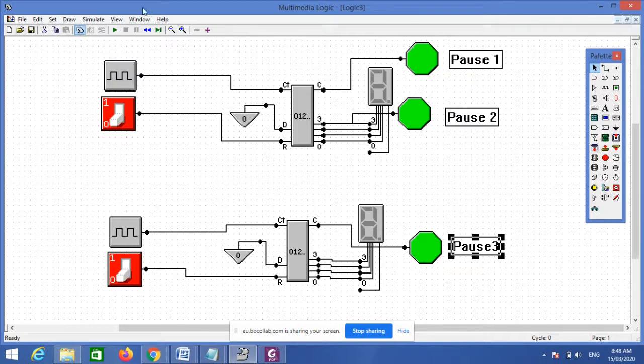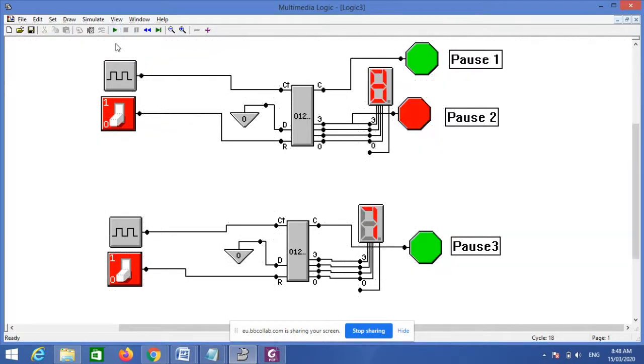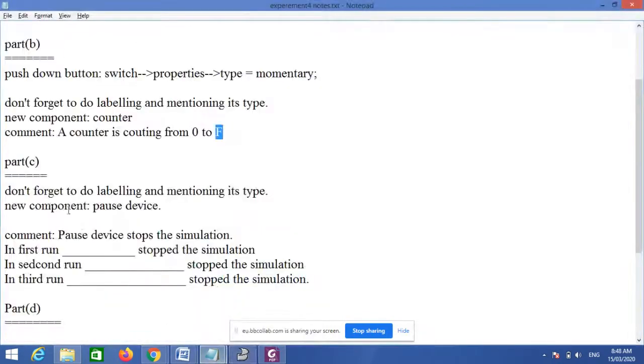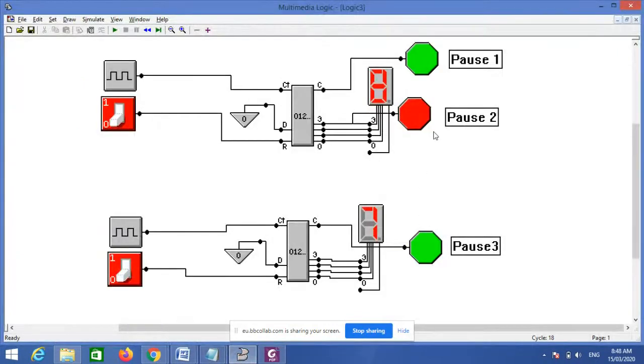Now you see, I'm running it. I run the simulation. You see, I run again. It stopped automatically. You see again I'm getting green. I'm not getting red here, right? And I get pause 2 as red here. So here you have to write like this. In part C, pause device stops the simulation. You see, in the first run, tell me which one has stopped the simulation? Pause 2, correct? Because pause 2 is red here. In the first run, pause 2 has stopped the simulation.